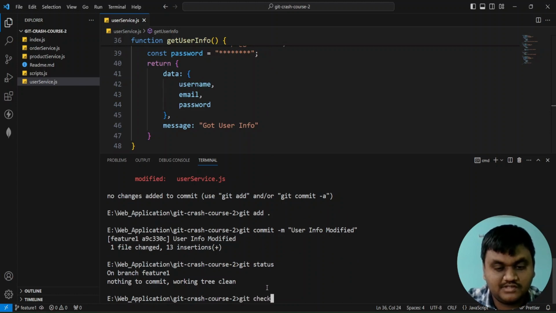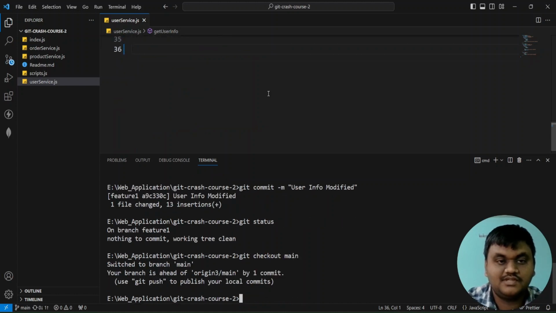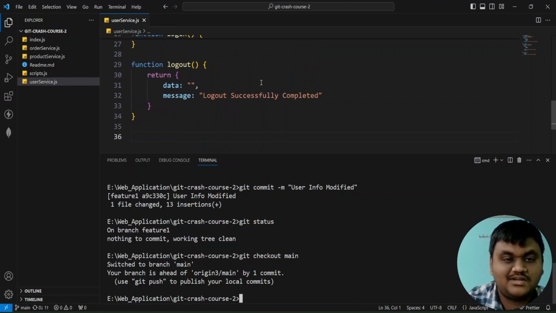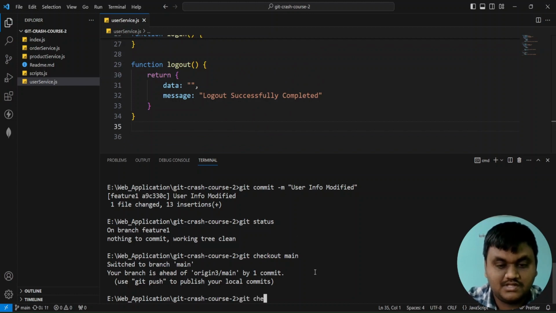I'm going to check out, git checkout. Observe carefully, git checkout main. If you see, the changes are not there now. At present they are not there.